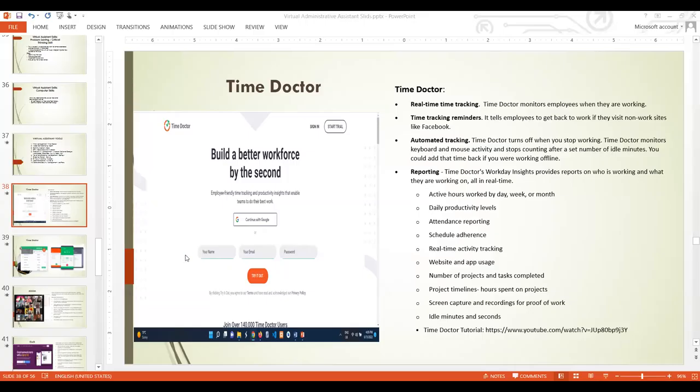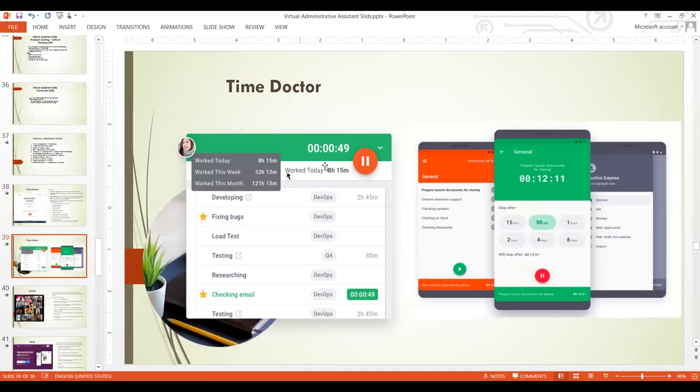Okay. Yeah, if you download this application, this is how it's going to be showing on your laptop. This is the downloaded version, or if you download the mobile version, this is how it's going to look. So if you are working, it's going to be reading like this.